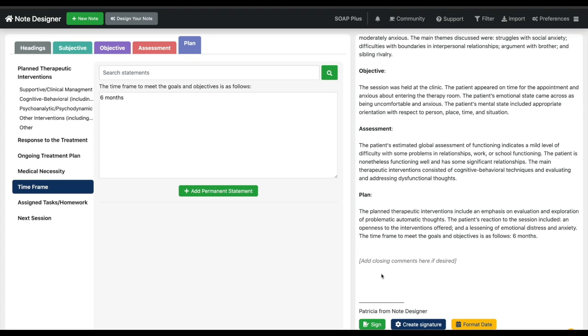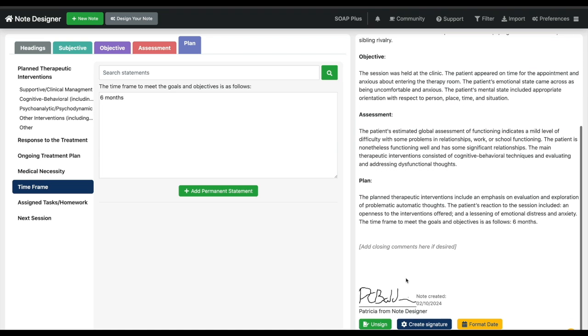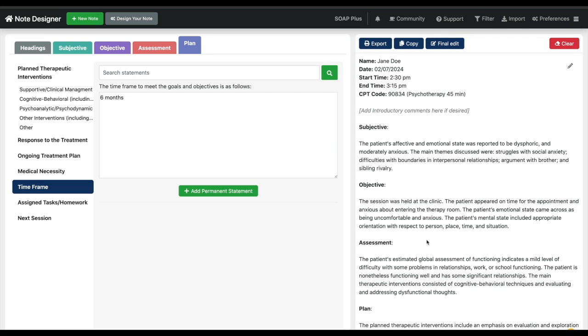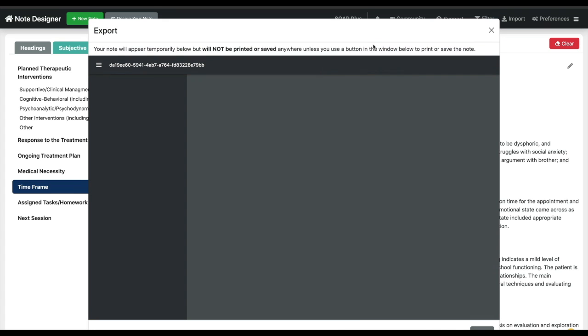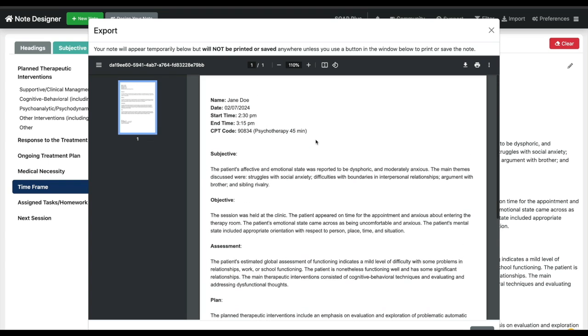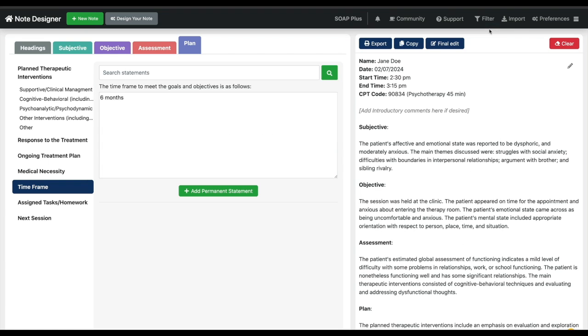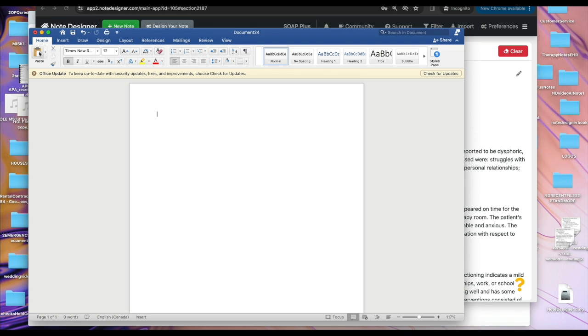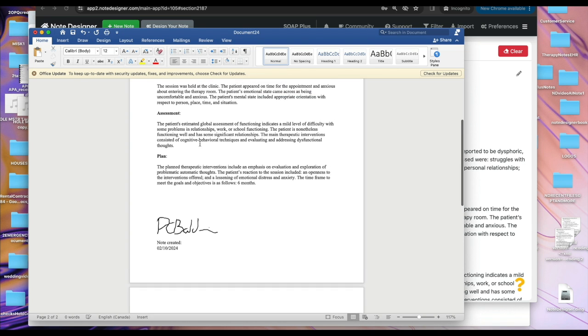Last, you can upload your digital signature and sign your note at the bottom with an optional timestamp. When it's all done, you can press Export to export your note as a PDF, or press Copy so that you can paste it into your electronic file on your computer or to your EHR.